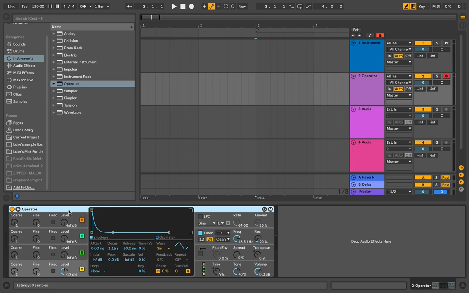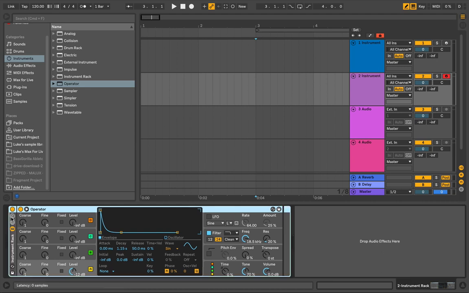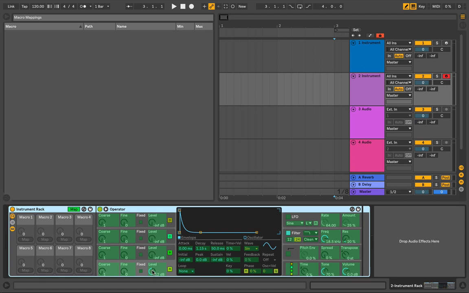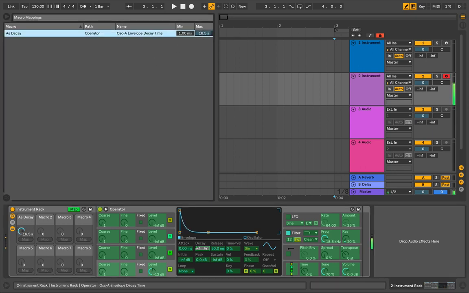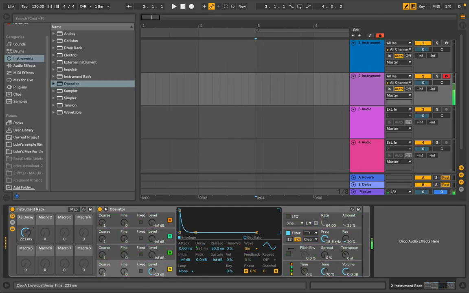So you'll be able to save this instrument rack and use it in future projects. First thing I'm going to do is press Command G. Then I'm going to press Map and map the decay time of oscillator 1 to macro 1, and then play around with the minimum and max. For more of an 808 style kick, you might want something more like 3.5 seconds as a max decay time. Now you can really dial that in.